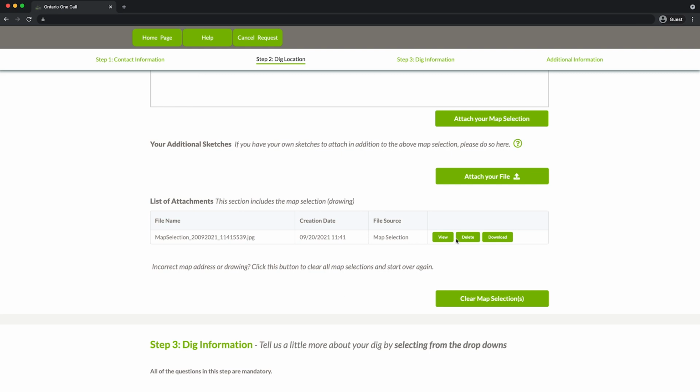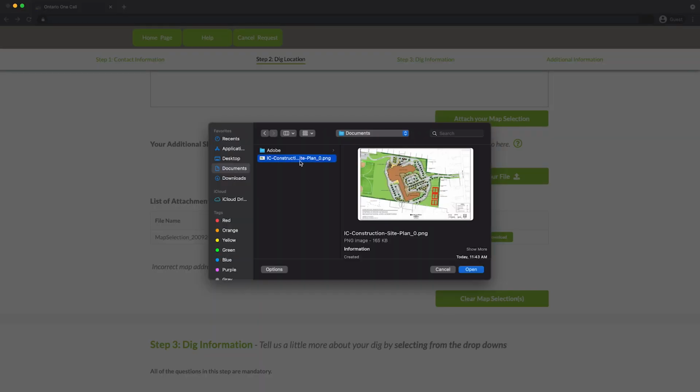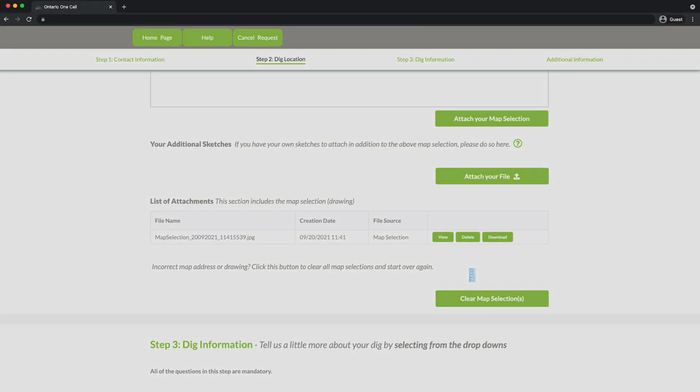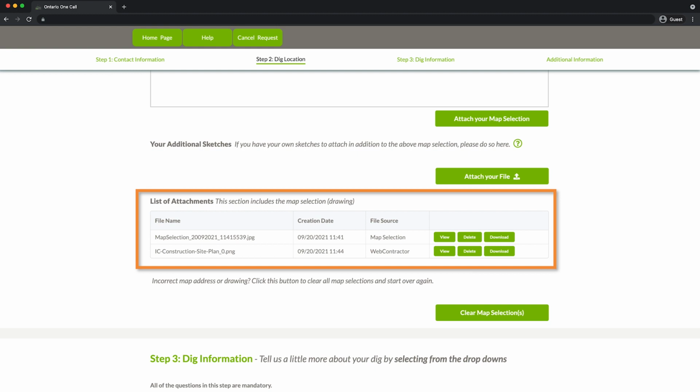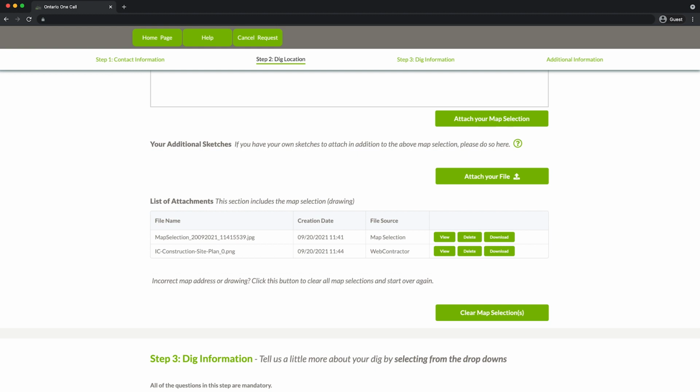To attach a sketch, click on Attach Your File. Select the sketch you would like to attach. Remember, your sketch is not a replacement for your map selection. A map selection is always required, while your sketch is just recommended.